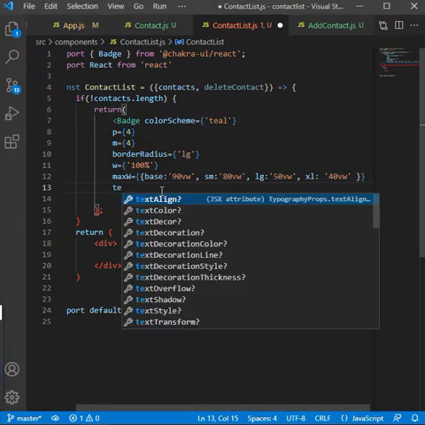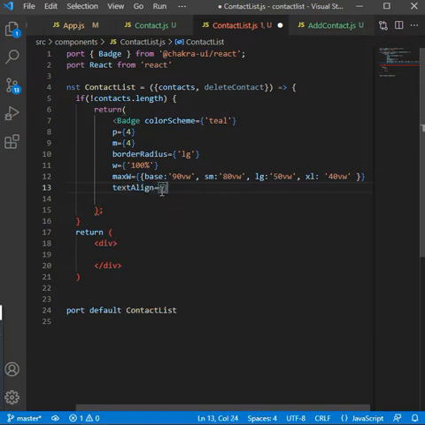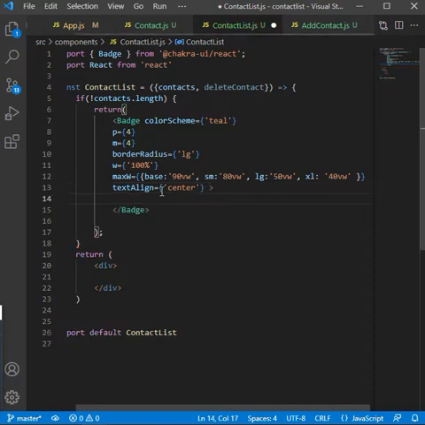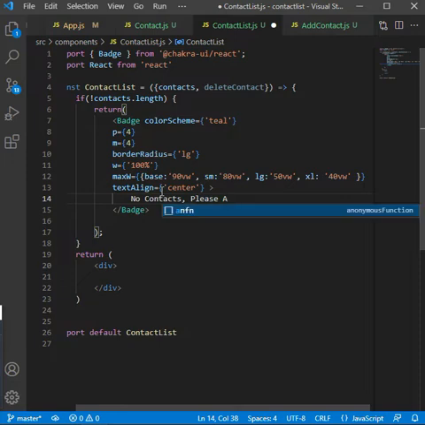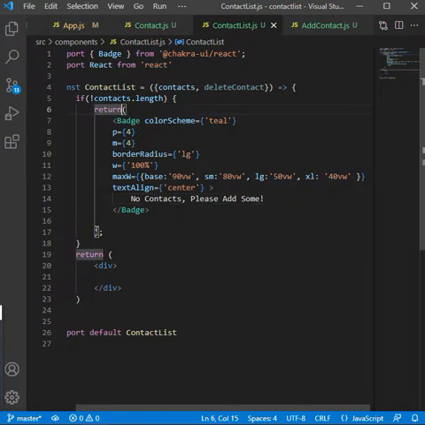Now we need to make the text aligned in the center, and we close this badge and we add the text: no contacts, please add some. Okay, this will be returned if the length of the contacts is 0.